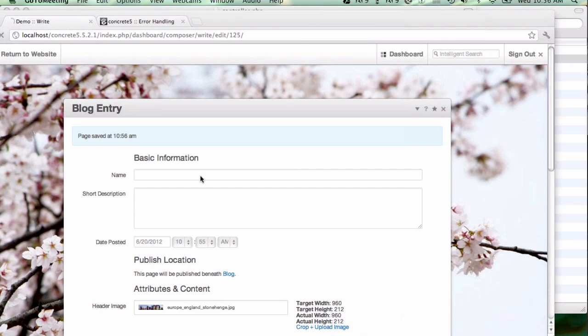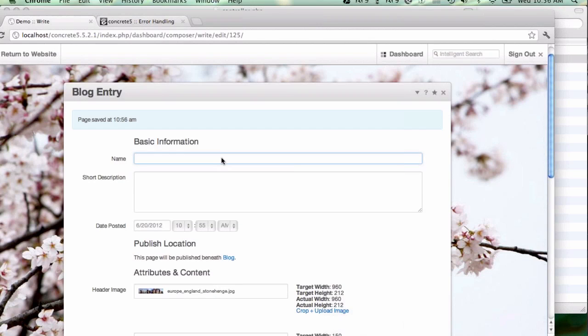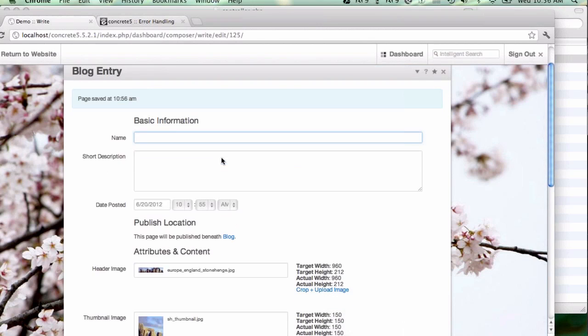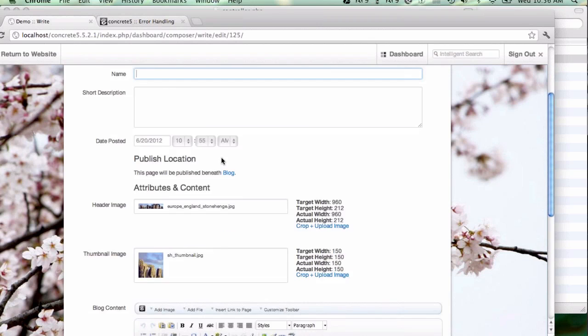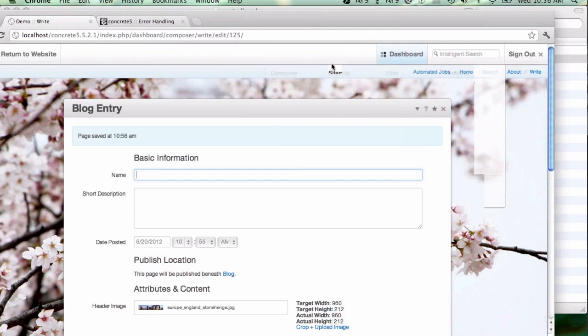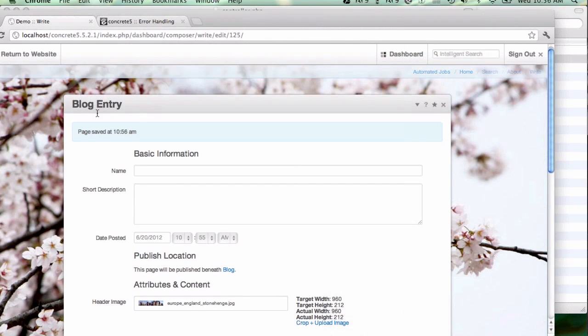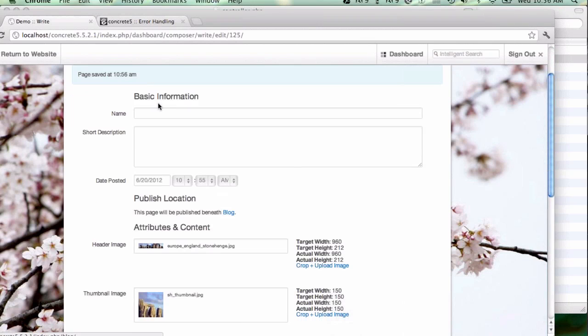Most of this is a little bit outside the training today, but I wanted to give a little clue into how to make your blocks work in this single-page publishing interface called Composer. So as you can see, we set up one composable type in Concrete 5 by default. It's called blog entry. It automatically publishes stuff beneath blog.